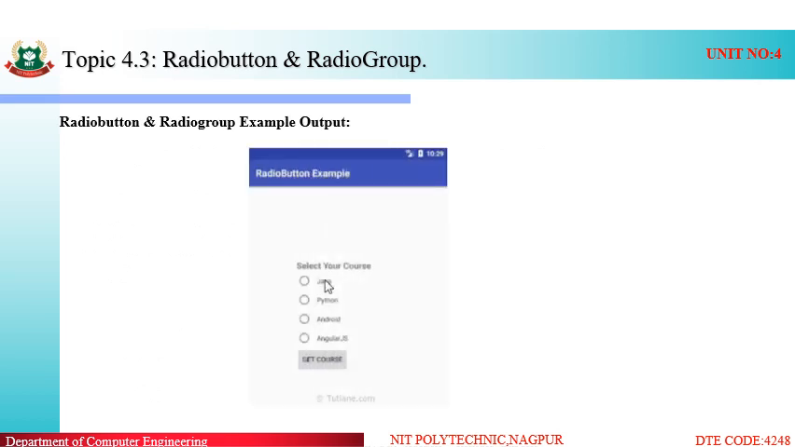So this is basically our radio group, which is having a radio button of Java, radio button of Python, radio button Android, and radio button AngularJS. So this is a radio group. Inside this group you can select any one radio button. We can't select multiple options in this radio group.